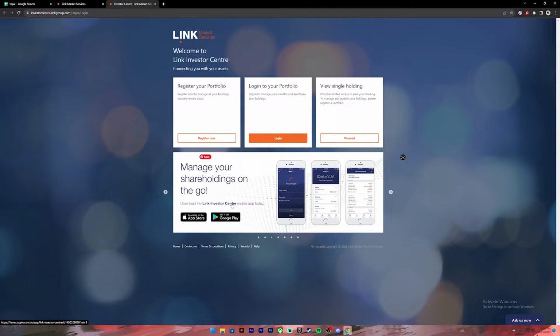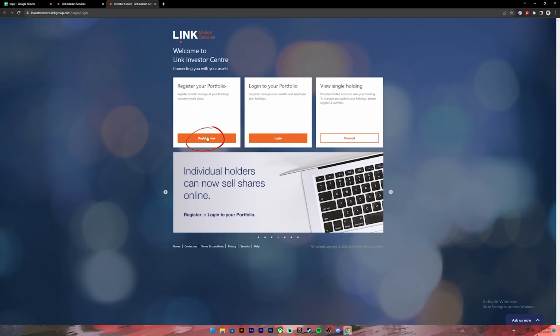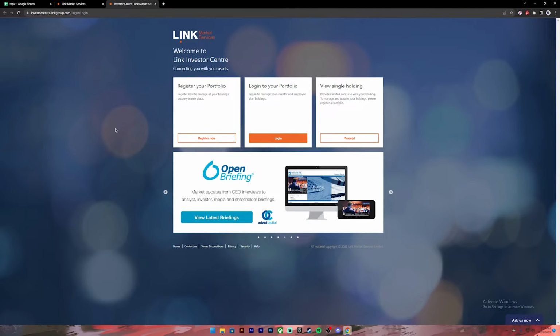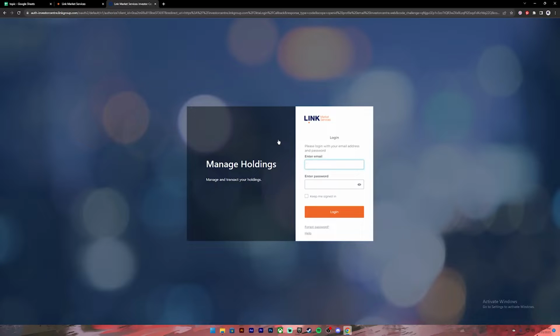If you are new to Link Market Services, you can click on this link to register for a new account. And if you already do have an account, go and click on login. Once you click on it, you'll get to this login page. On this page, you'll have to provide your email address and your password. So go ahead and enter your email address.